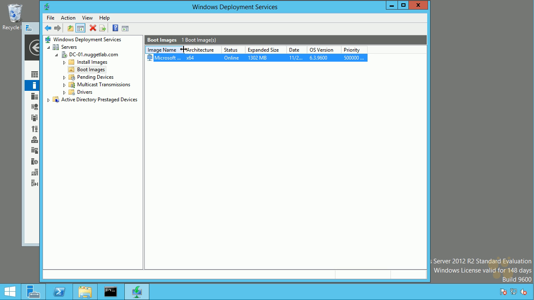We have our image name. It's going to be Microsoft Windows. Here's going to be our architecture and everything set up like that. It tells you it's online, ready to go. Here's what its size is, the date, and the OS version of this particular one. And this is, of course, my Windows Server 2012. Now, that's the boot image.